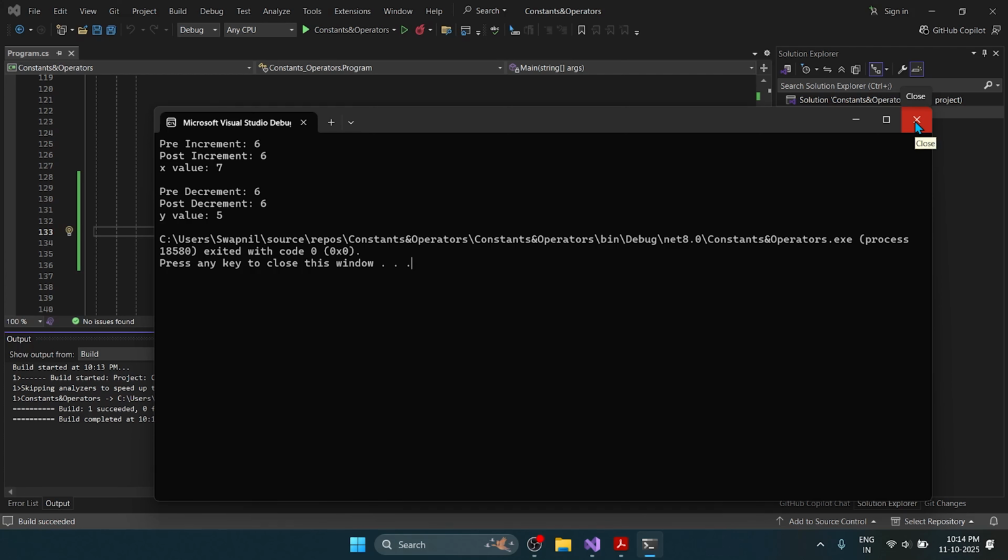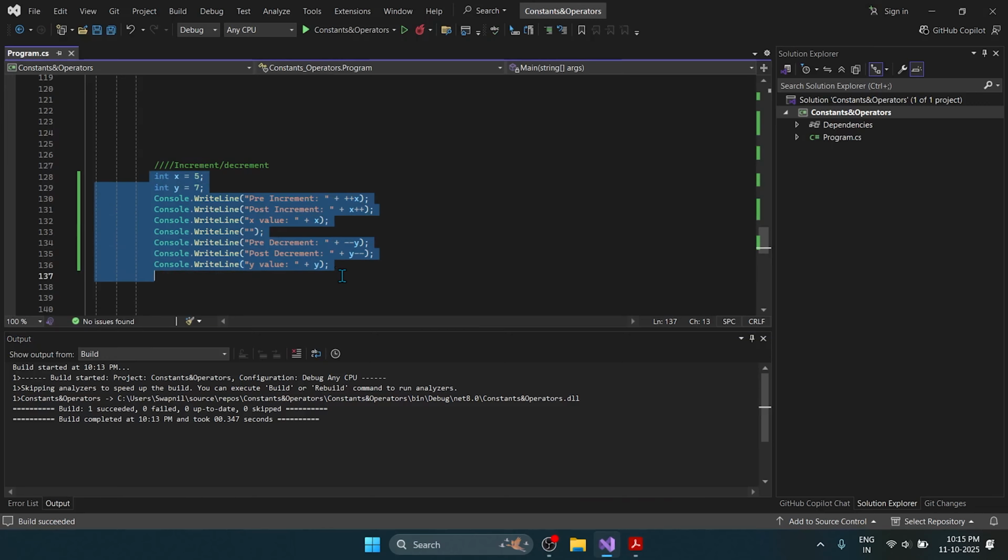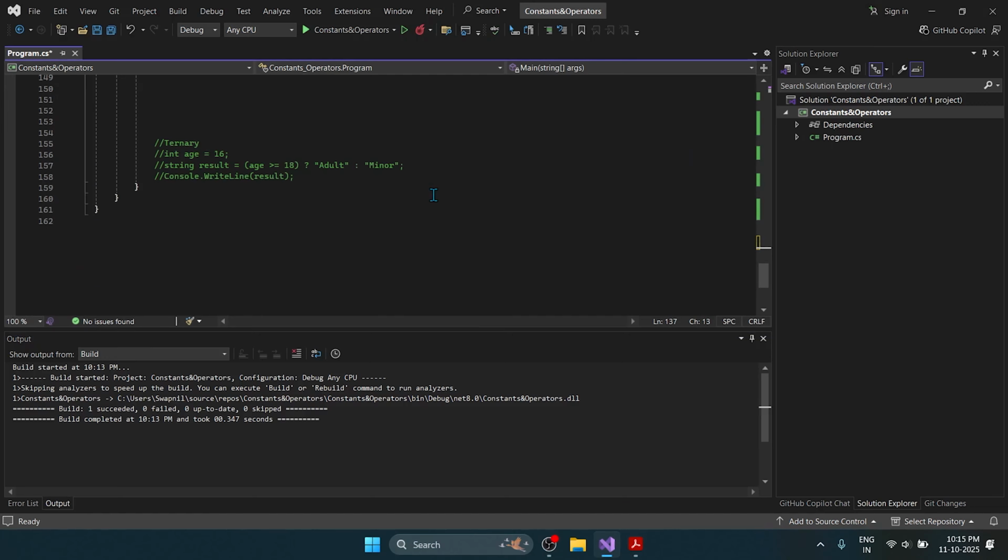Now we will move on to the last operator, the ternary operator. So ternary operator is nothing but a shorthand for if-else logic. We will discuss if-else in the next video. I will be uploading it soon. Now let's see an example of ternary operator in Visual Studio. I will comment this. Now ternary operator. Let me uncomment this.